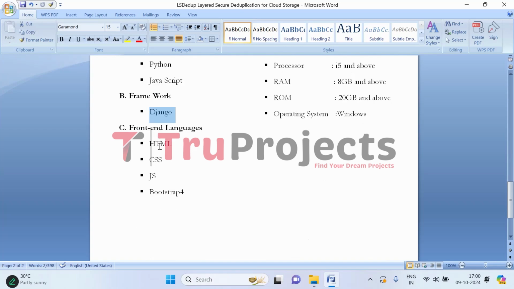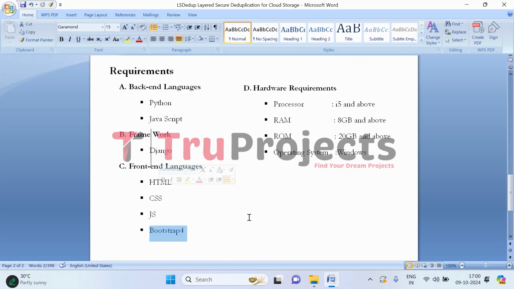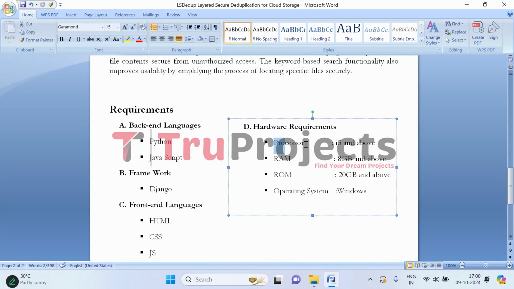And front-end languages used are HTML, CSS, JavaScript, and Bootstrap 4. And coming to the hardware requirements, we need a processor of i5 and above, RAM of 8 GB and above, ROM of 20 GB and above, and operating system of Windows. Now let's execute the project.